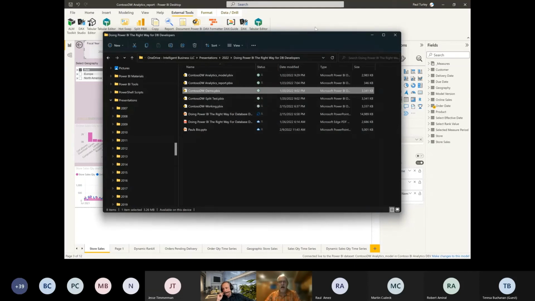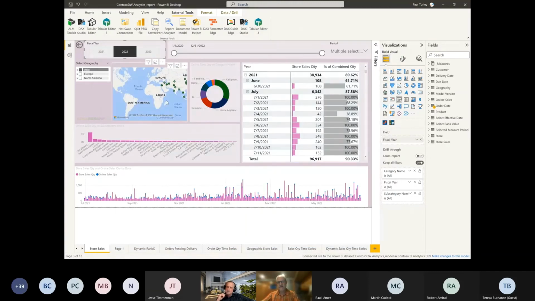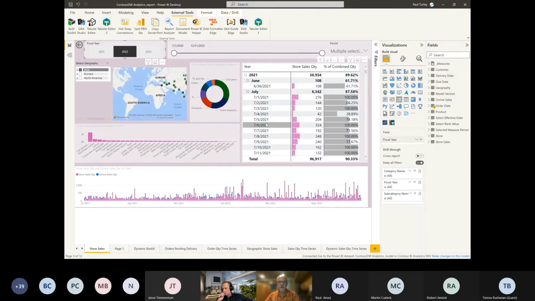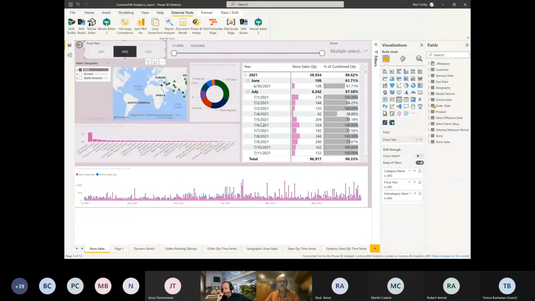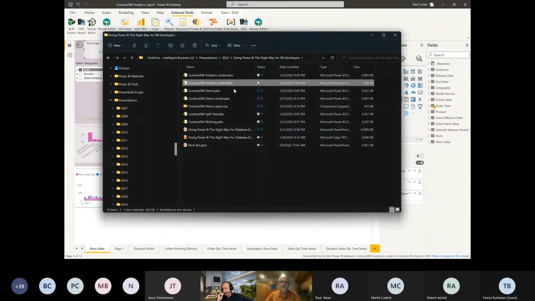Now, I want to separate the data model from the report. So I'm going to come over here, I'm going to click Split PBIX. You can see that it actually is running some PowerShell in the background. I'm just going to point to that file, click Open, and our work is actually done. So if I jump back to that window, as soon as the progress bar finishes, you will see that I now have a model file and I have a report file.